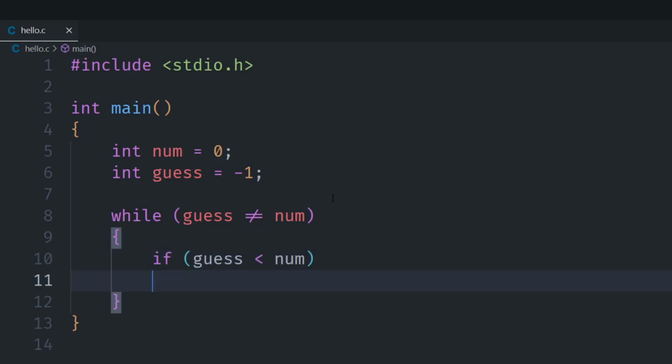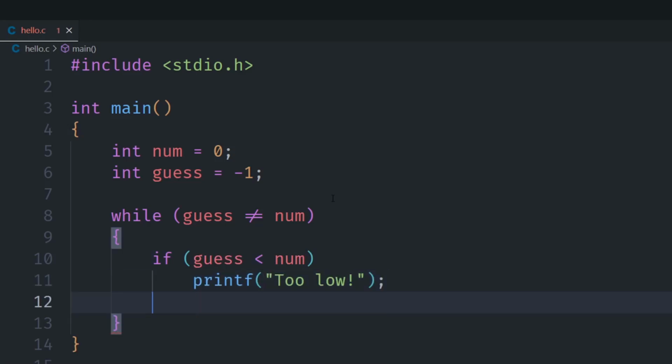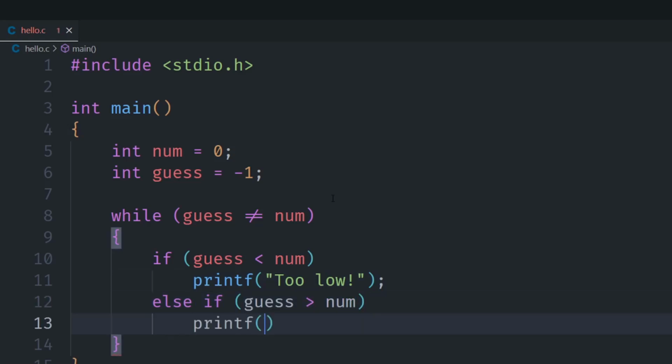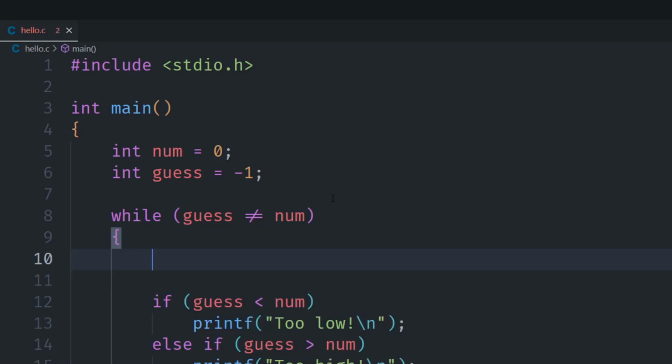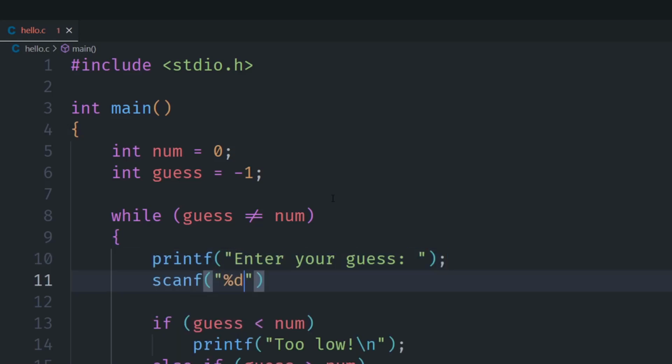So if the guess that the user gives is less than number, we are going to say too low, so that the user knows that they need to put a higher number. Else, if the guess is greater than number, then we will say too high. And if that is not the case, then it means that the guess is equal to the number, which means the user did it, so we can say you did it. I'm going to add the new lines here, and of course we need to ask the user to enter the guess, and we need to take the guess value from the user.